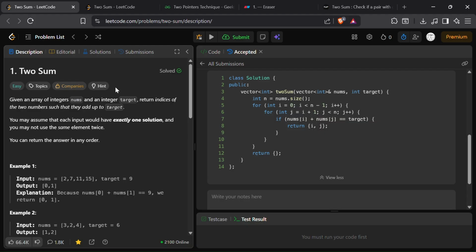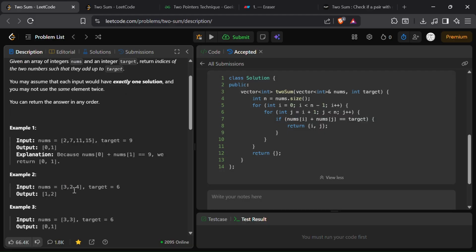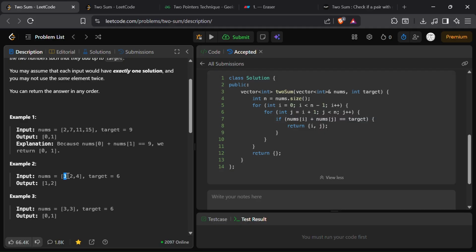In the brute force approach, we will apply two loops. Let's say i is at 2 and j starts from there. Then we will do the sum. Is it equal to 9? Yes, equal to 9. So we will return the indexes of them, which are 0 and 1. Let's take another: i is there and j is there. We do the sum. Is the sum equal to target? No. So we will move further.